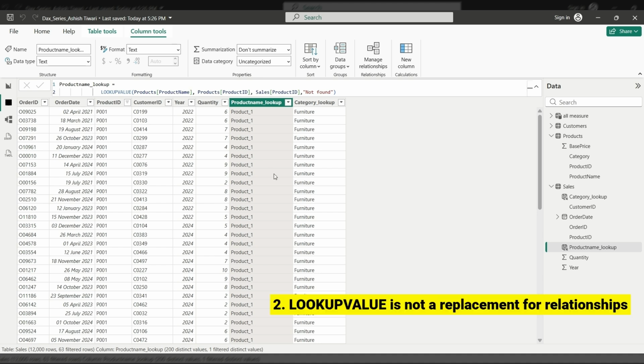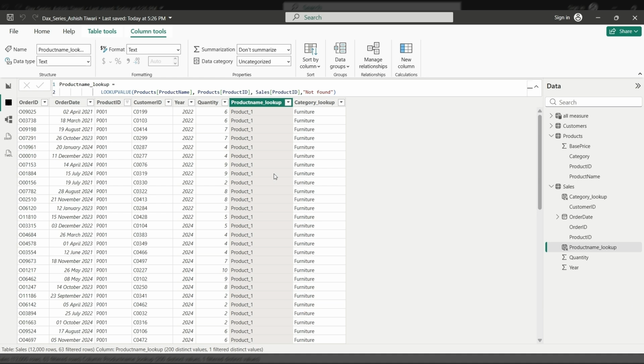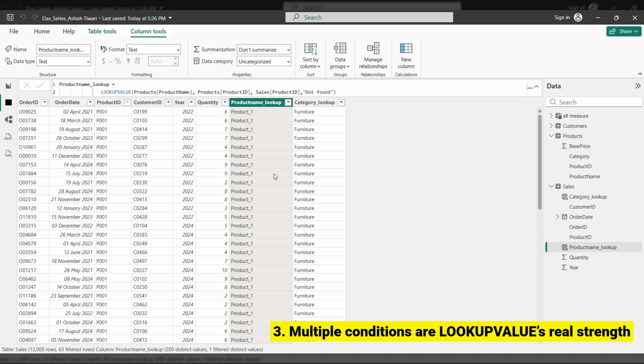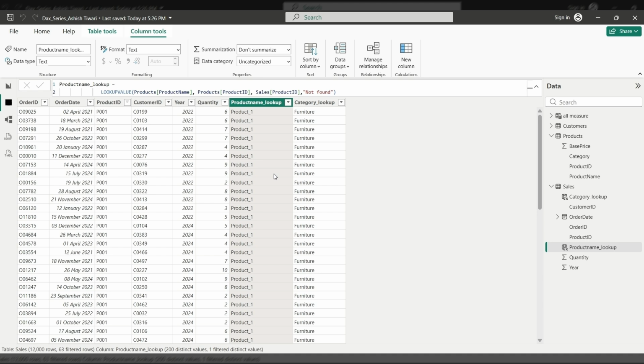Second tip, lookup value is not a replacement for relationships. Lookup value is a backup option, not the default solution. Use it only when relationships are not possible. Third thing, multiple conditions are lookup value's real strength. When you need to match more than one condition, lookup value becomes useful, and RELATED cannot do this.